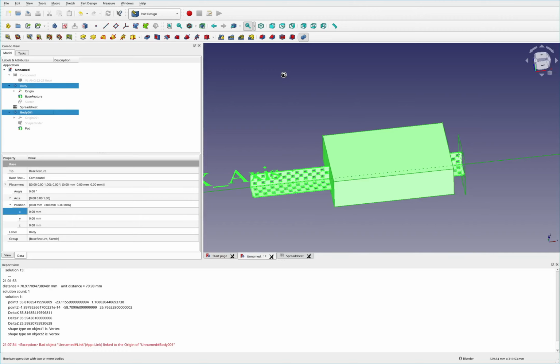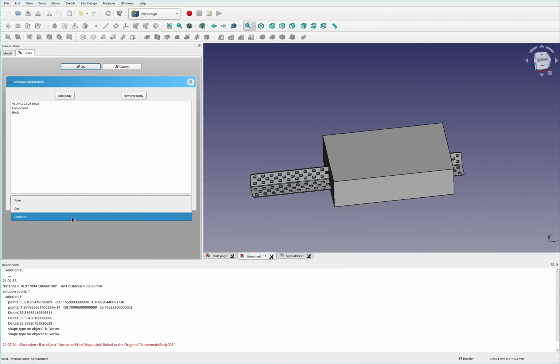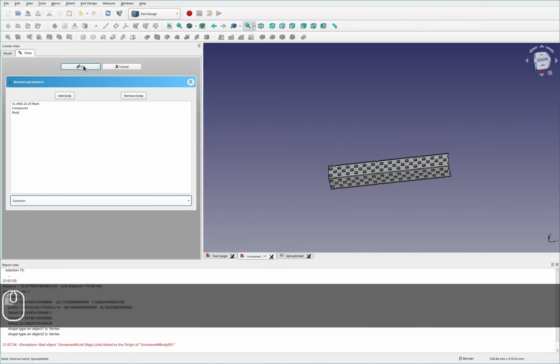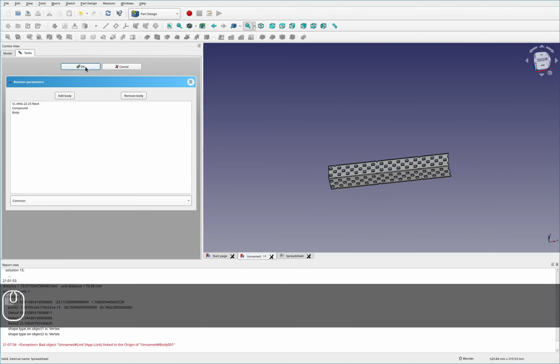Let's see, it's thinking here, thinking quite a bit. And we actually want a common operation, I believe. We'll see what it spits out, but I believe common gives you just the section that intersects both objects. It is thinking quite a bit, so I suspect that is the correct operation. Oh, yep. So there we can see that this did give us exactly what we were looking for.